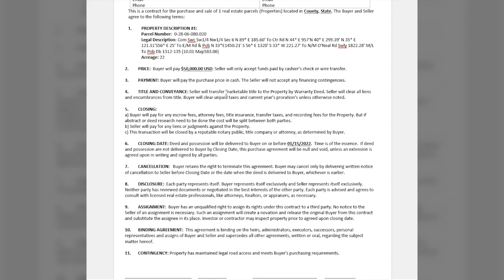You're closing through a title company. They're going to go through, they're going to make sure that there's no liens, nothing holding you back against the property, and then they'll issue you a full warranty deed. Seller will clear all liens or encumbrances from the title. Buyer will clear unpaid taxes and current year's prorations unless otherwise noted.